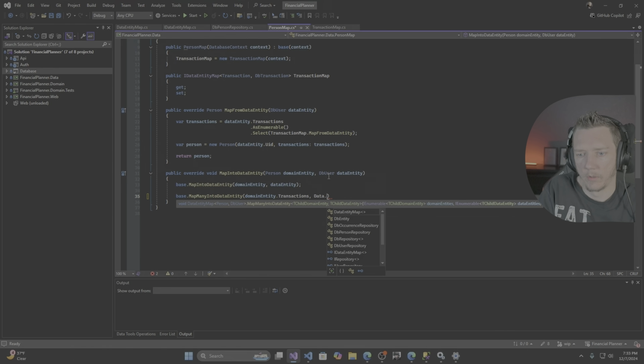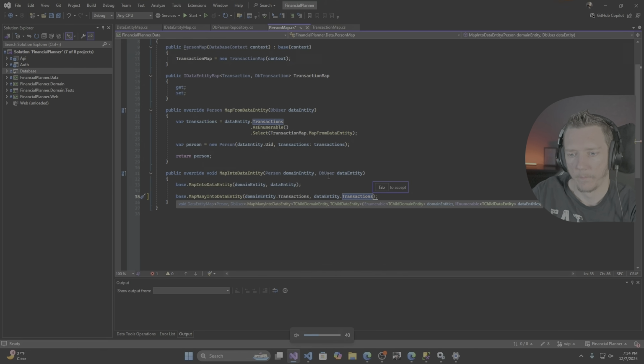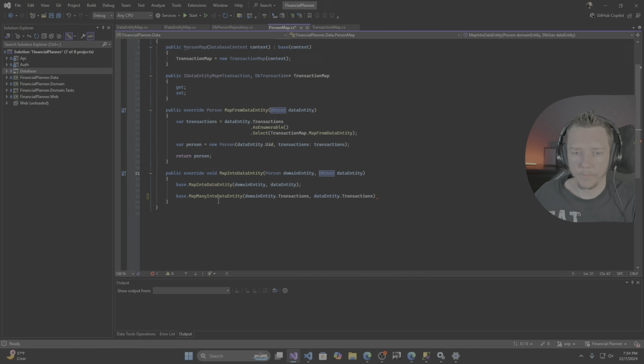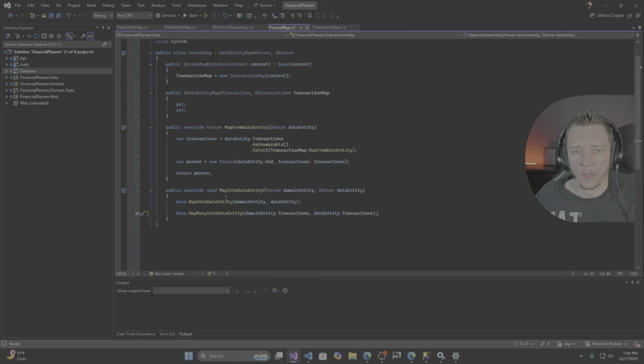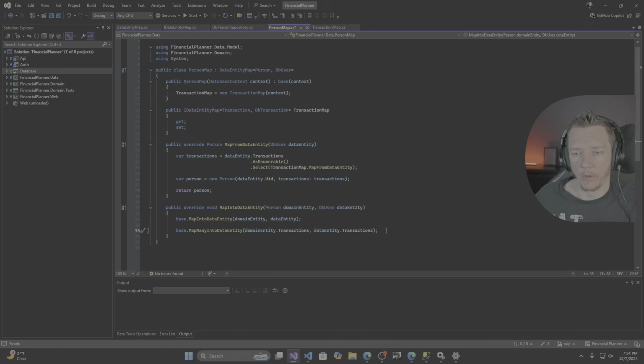Transactions into the data entities navigation property. Right? That's the beauty of this when we get it all done: all the way at the top level, to add mapping for children, we just add a line of code.